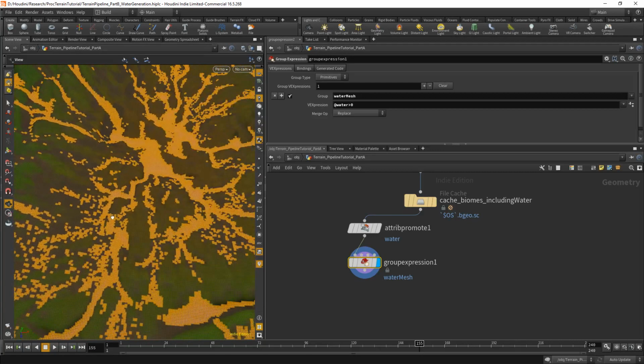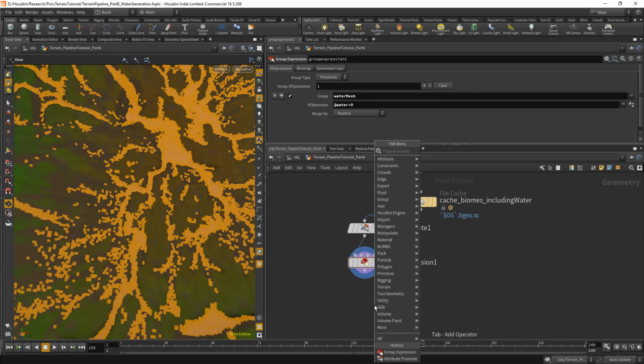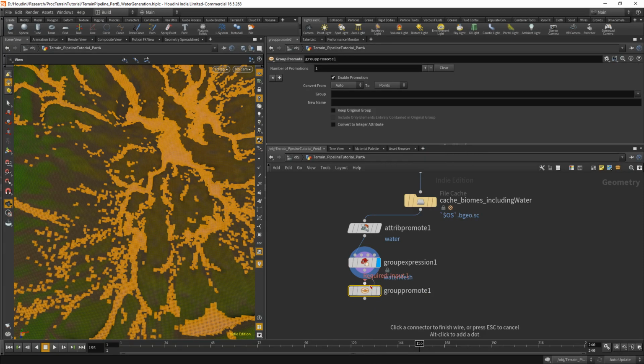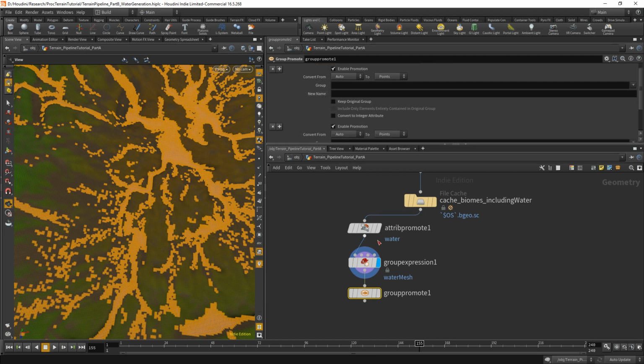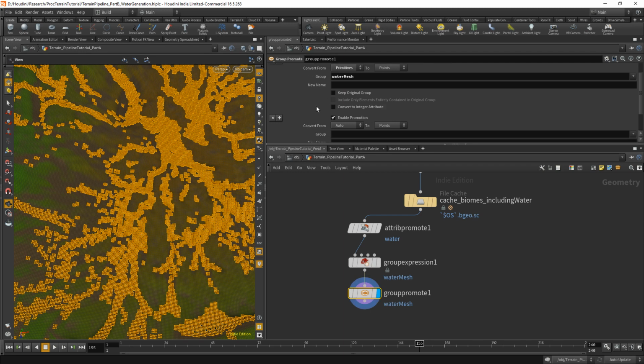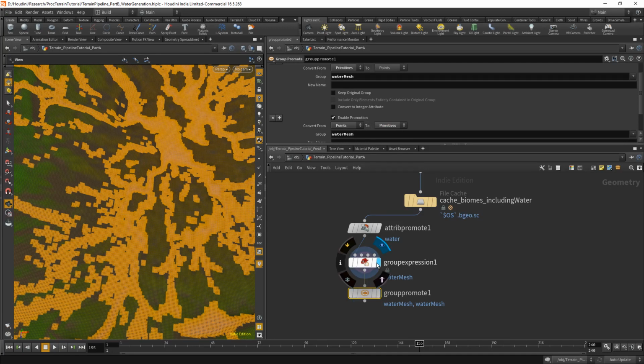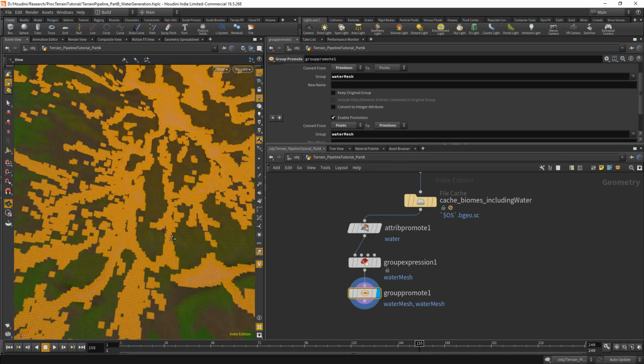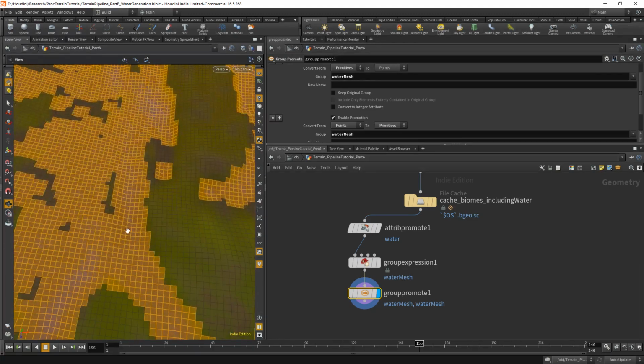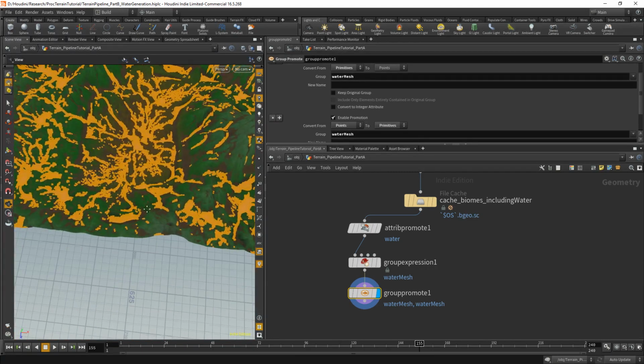And because it's quite noisy right now, one thing you could do is use a group promote. Go ahead. There we go. And actually use 2 promotions and go from primitive to point, and then go from point back to primitive. So now you can actually see that we grew the group, and that reduces the amount of noise in the selection a little bit, at least.